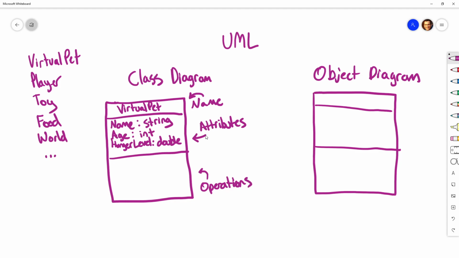So these are the actions that our virtual pet can take in the world. So maybe we want our virtual pet to be able to eat. So we would denote it like this, and we'll talk about later what the parentheses mean. But right now we're sort of writing down our operations with these parentheses. So we've got eat, maybe we want our pet to be able to sleep, and maybe we want our pet to be able to play. So our class diagram in UML, Unified Modeling Language, is a definition of that blueprint. So what are the attributes and the operations that all pets in our world should have?